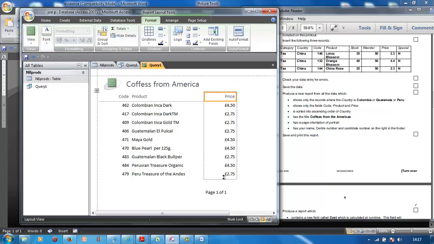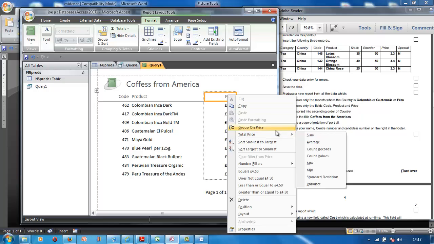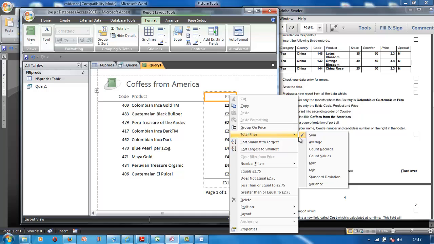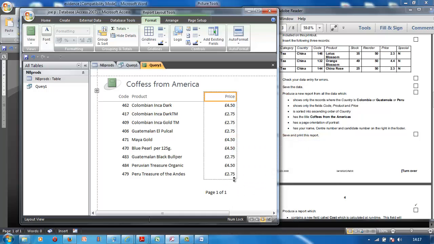Okay, if they wanted the total of this column to appear here, the total, okay? So now they wanted the total. All you got to do is click on the column heading, right click, go to total price. Can you see they got everything here? Sum, average, count, records, all this kind of stuff. If they wanted the total, you would have clicked on sum and the total would appear here. But they don't want it in here, so you don't need it, okay? So they didn't want it, so we unclick it, and the total will go away.